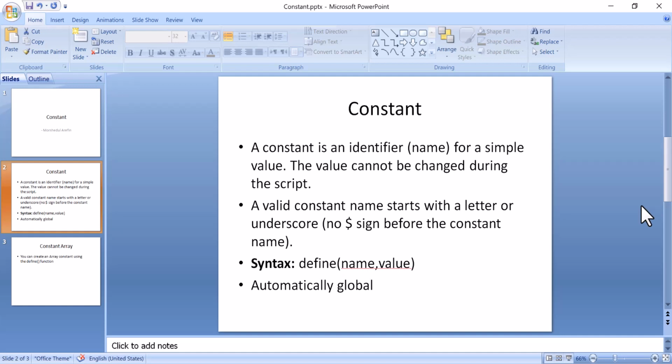So what will be the difference? The value of a variable you can change as many times as you want, but in the case of a constant, if you assign a value to a constant, then you cannot change it. And another difference with the variable is the constant name: you must not use any $ sign. You cannot use any $ sign in the name of a constant.